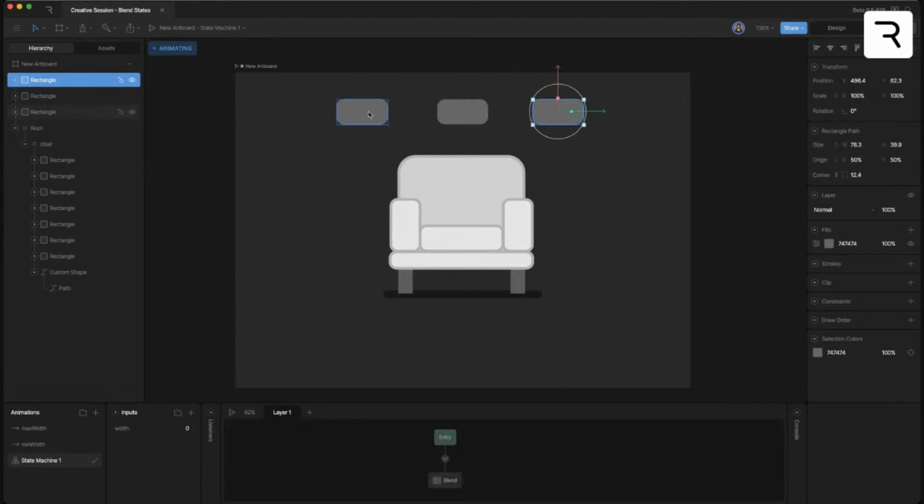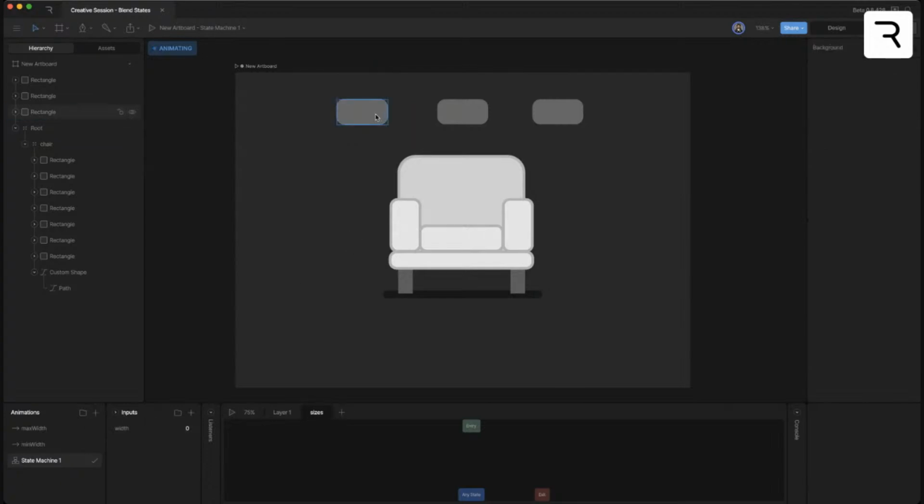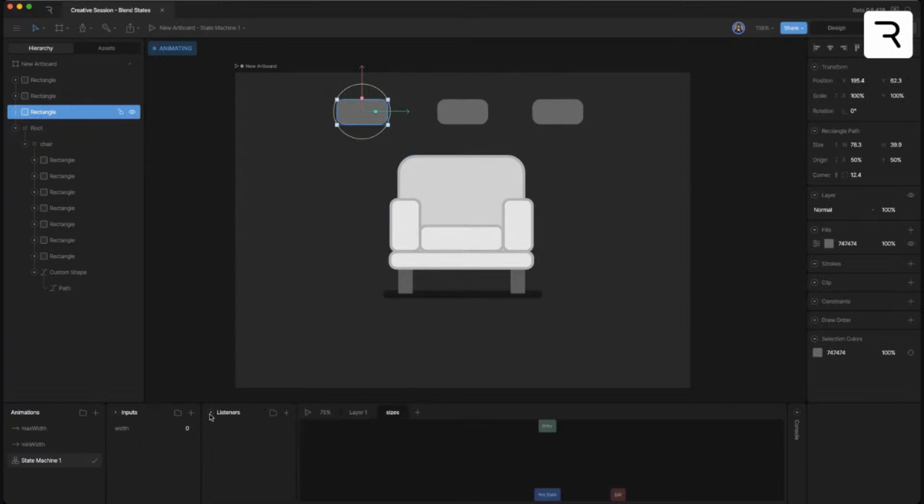So let's take a look at how we might set up some buttons to adjust the width of this. So let's make a new layer and call this sizes. And here we can basically just set up listeners.